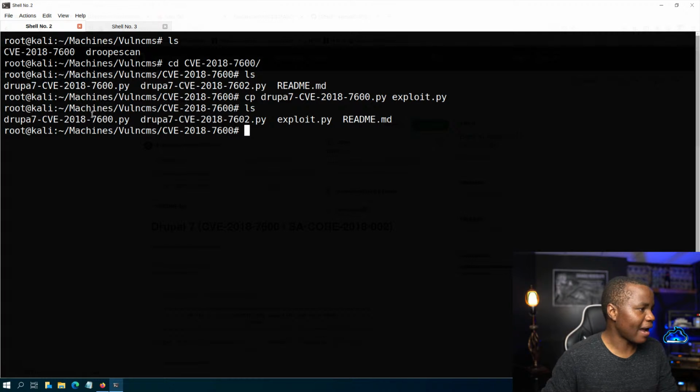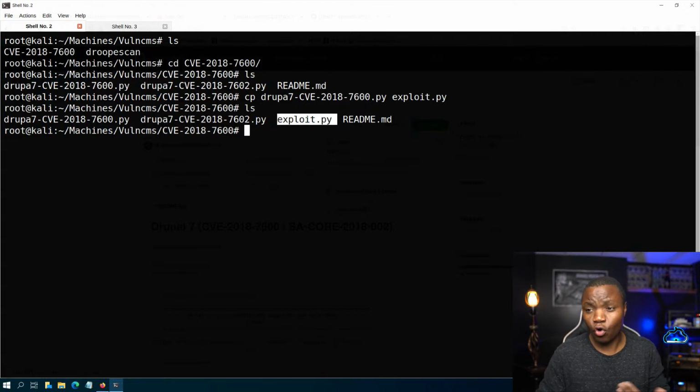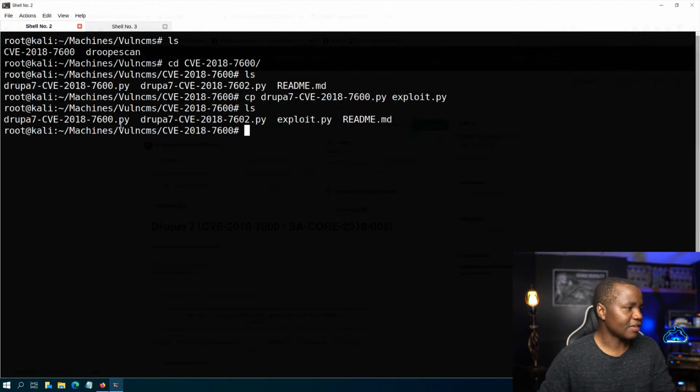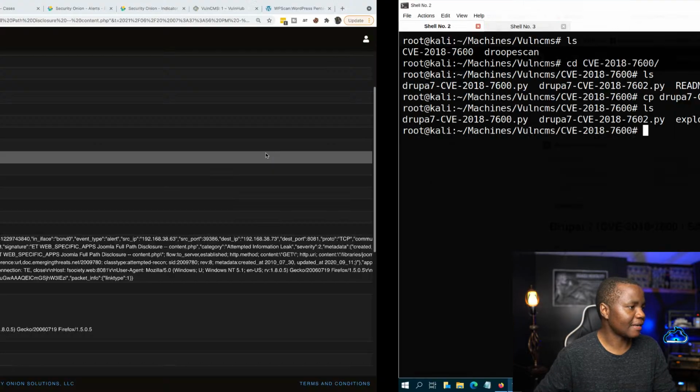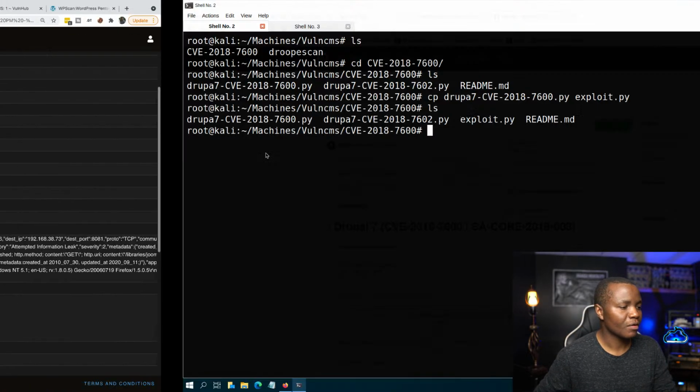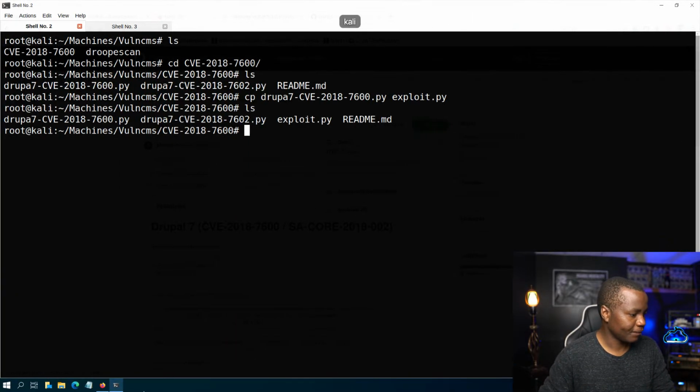Now I have my exploit.py. I just like to copy because I like an easier name. If I have to copy this thing to my victim machine or anything, that makes things easier. So this is what I'm going to be using, the exploit.py. I encourage you to read the exploits as much as you can. So in this case, let's go back. Where is our exploit?